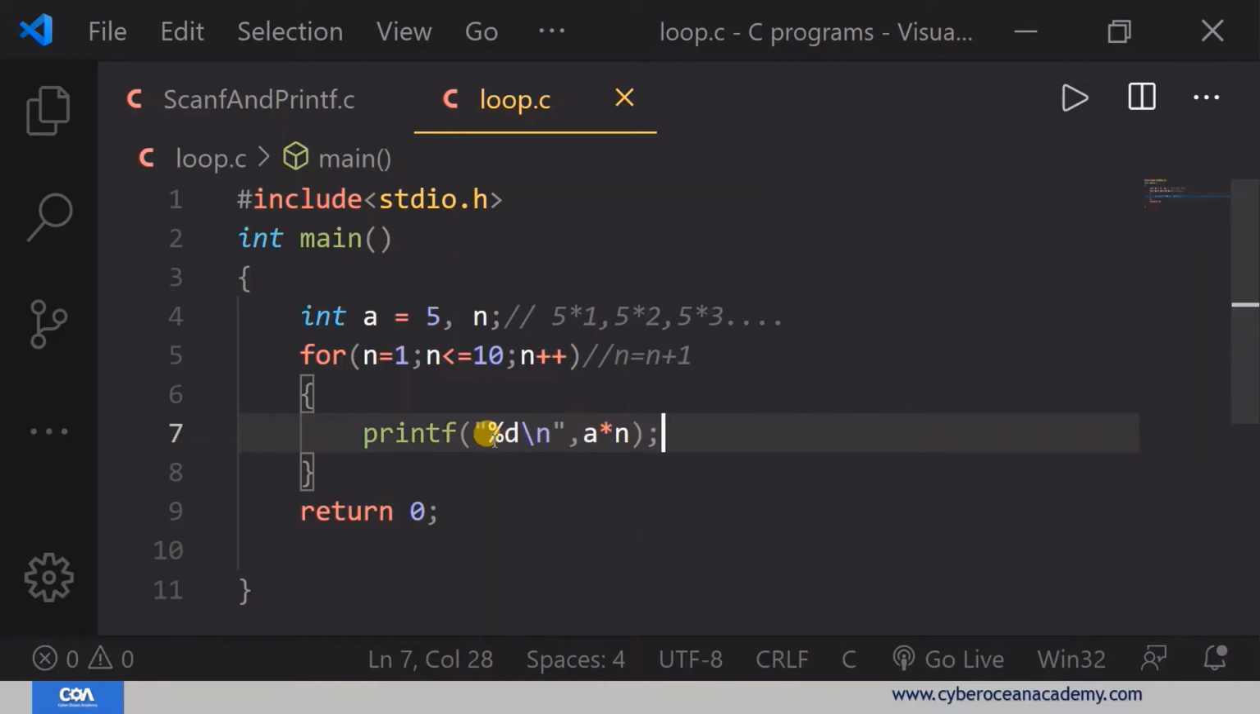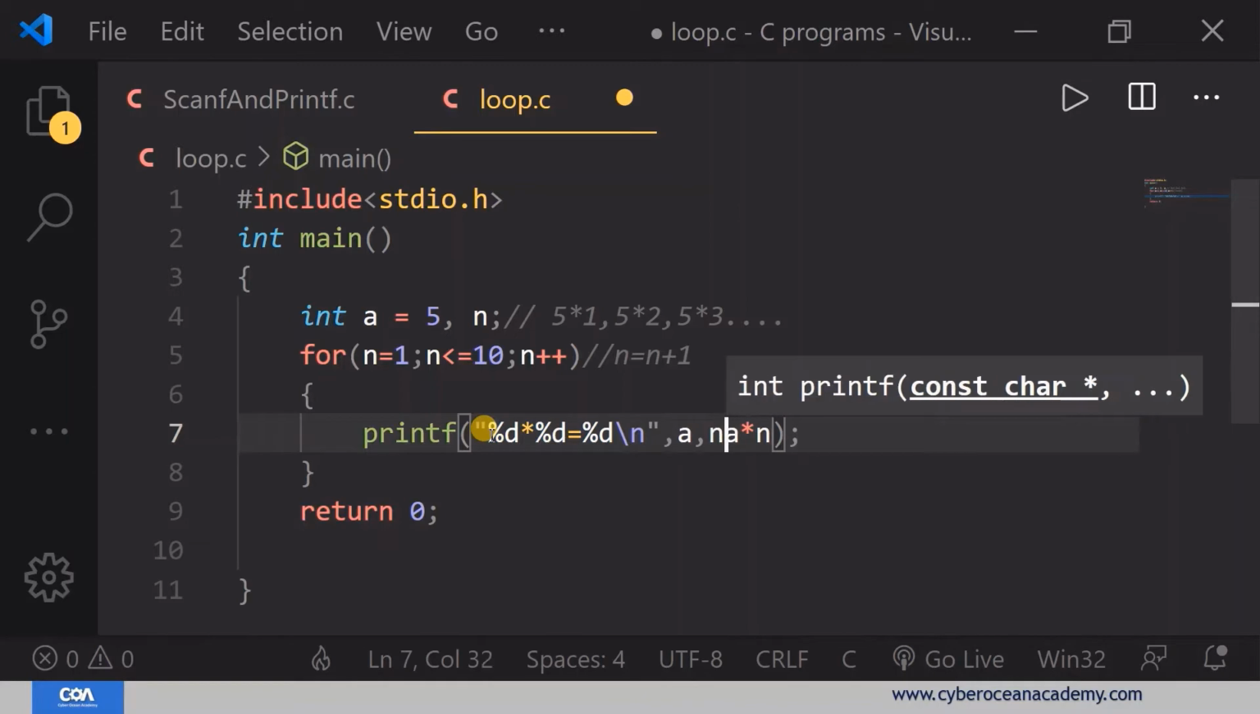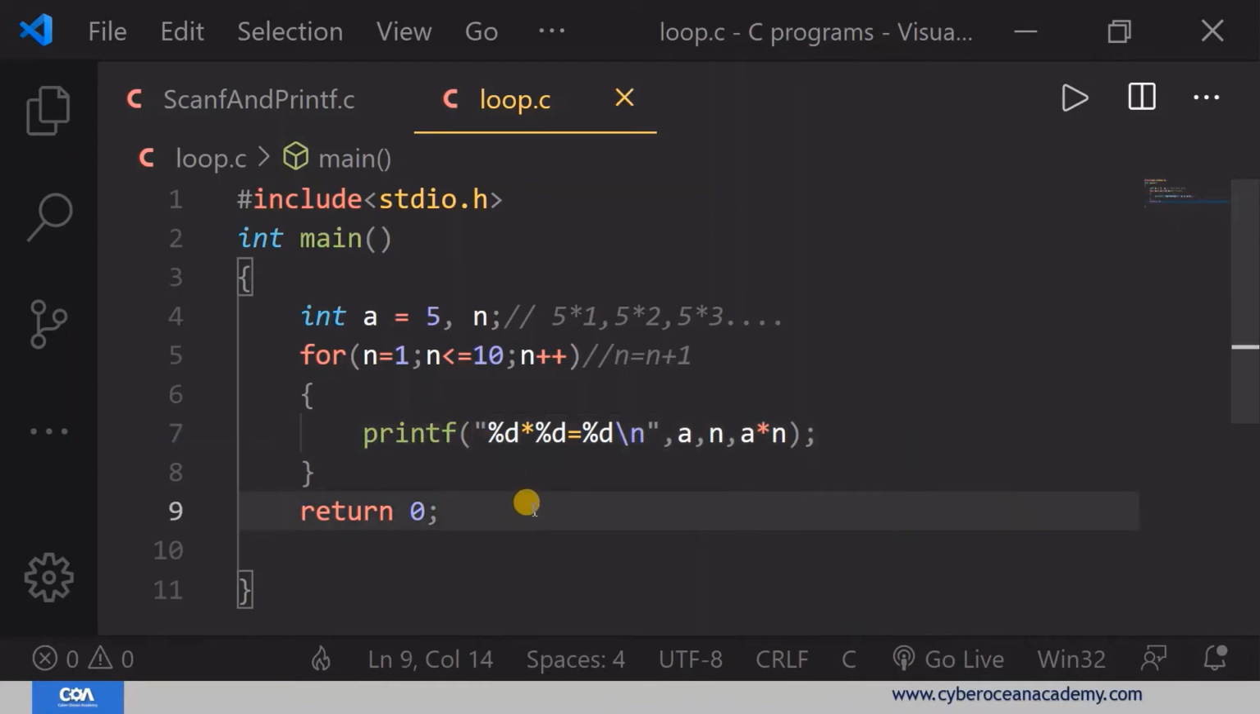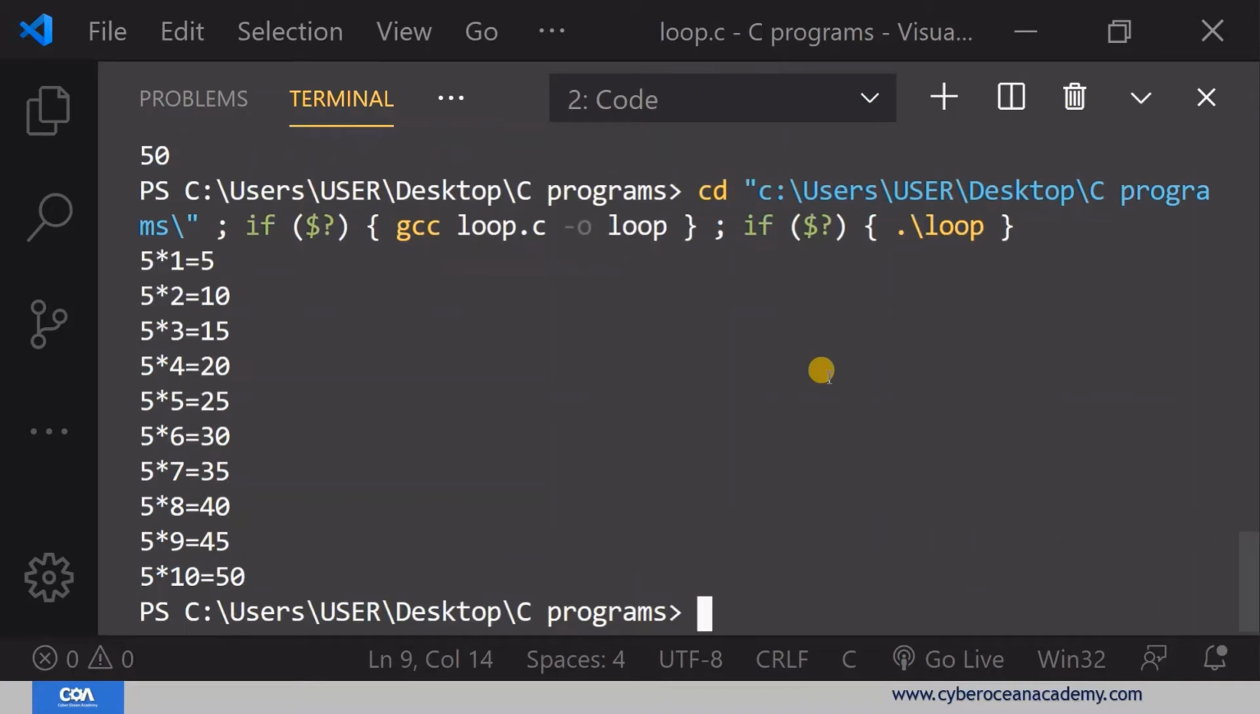And you can improve this program in such a way that you write here %d multiplied by %d is equal to, so you multiply 5 into 1. So I'm writing here %d, that is a, multiplied by %d, that is n, equal to, and here write a comma n. That looks better. So this is 5 into 1 is equal to 5, 5 into 2 is equal to 10, up to 50. So this is about a for loop.